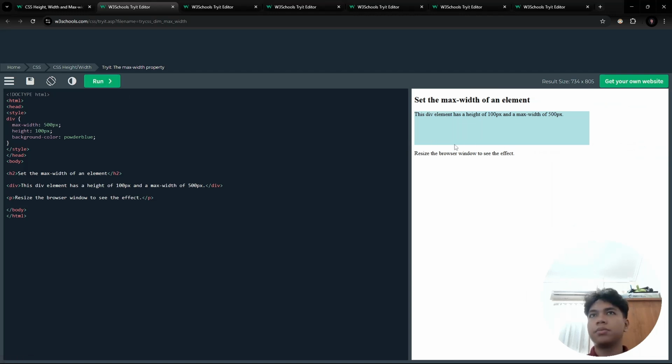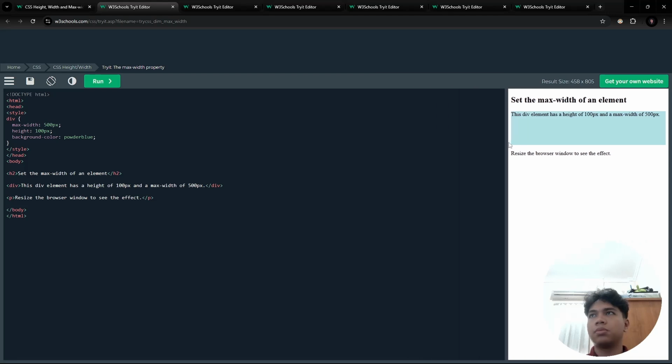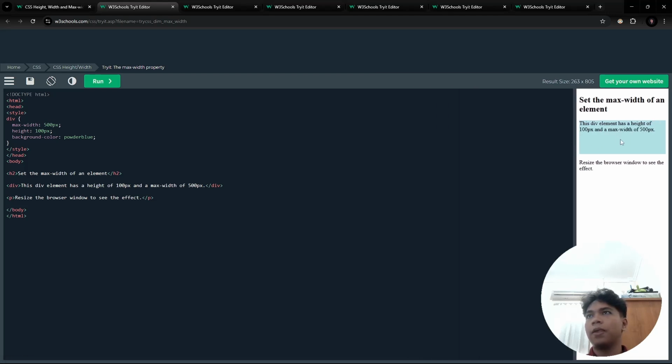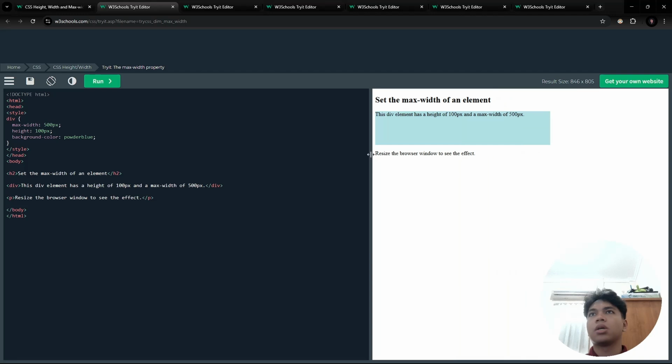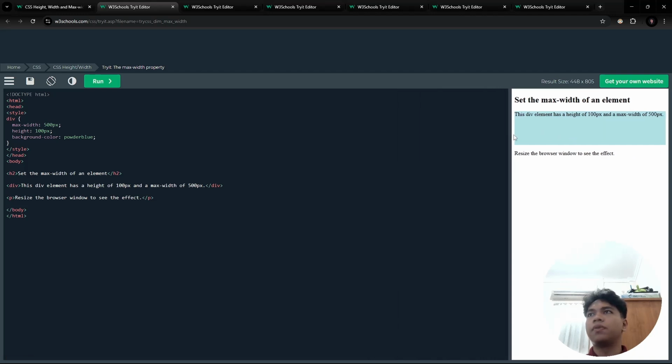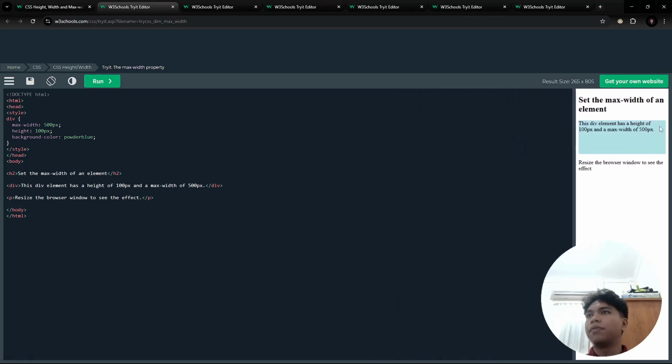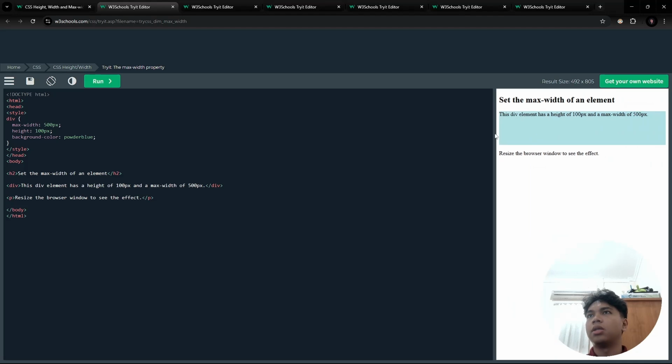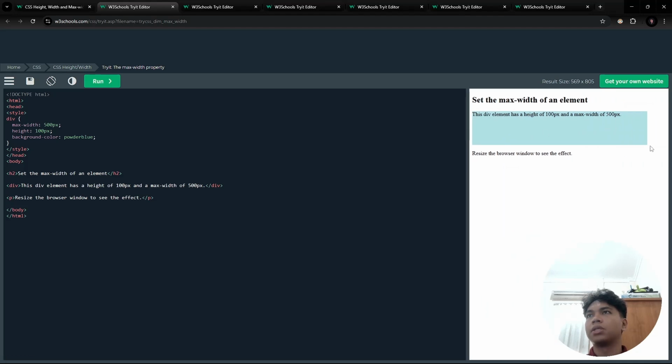As you can see here, the elements inside of the div will be focused inside of the div because the div has set its maximum width. So it will prevent the div from going out of the screen.